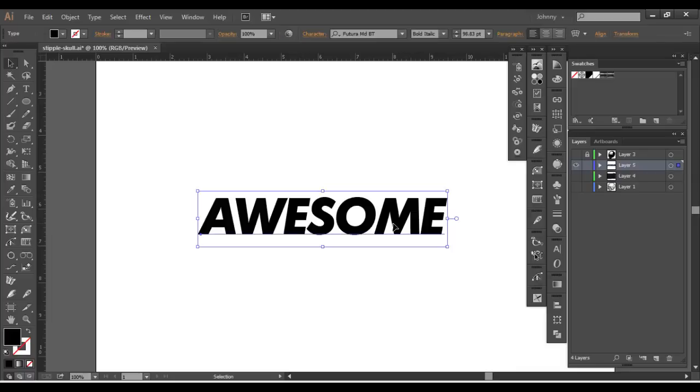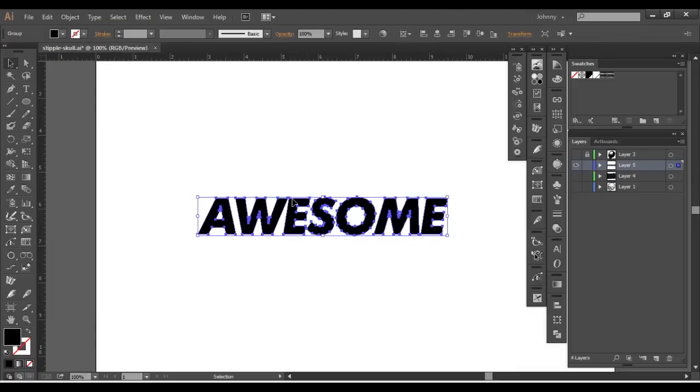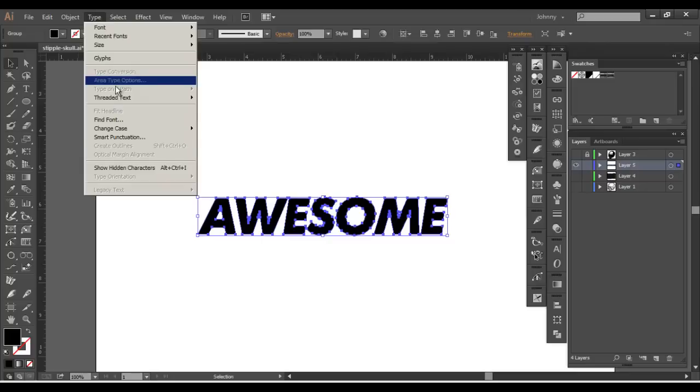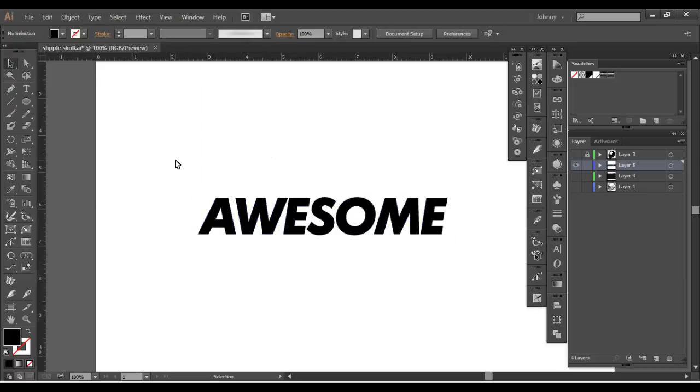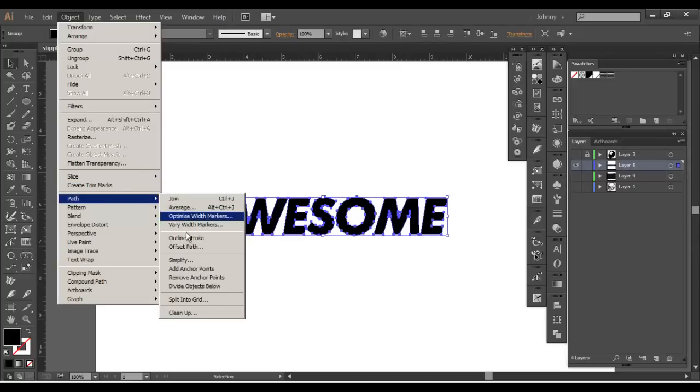So with this text, I'm going to go ahead and expand, or you can go to type, and where is it at here? Create outlines. Sometimes when I haven't used it in so long, I forget where it is. But create outlines, and remember, you can find all the shortcuts to this stuff, which, like I said in my power training videos, get to know them well. So I expanded it. Now I'm going to go to object, then path, and offset the path.